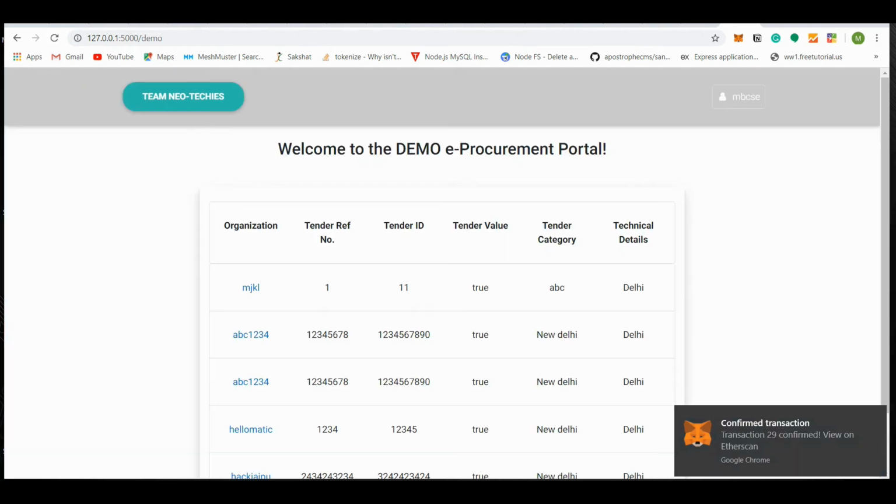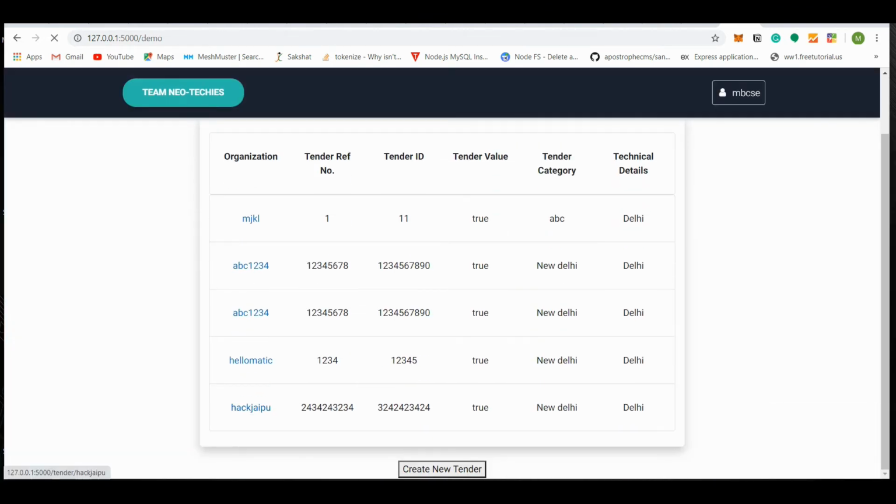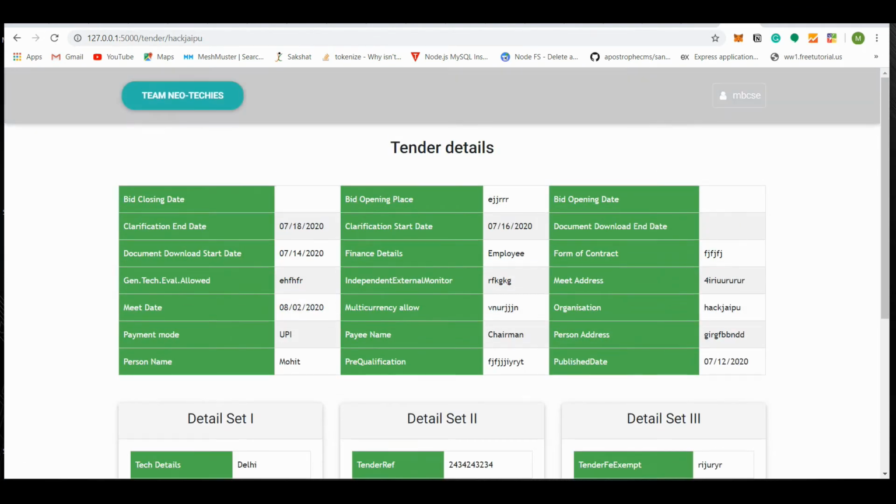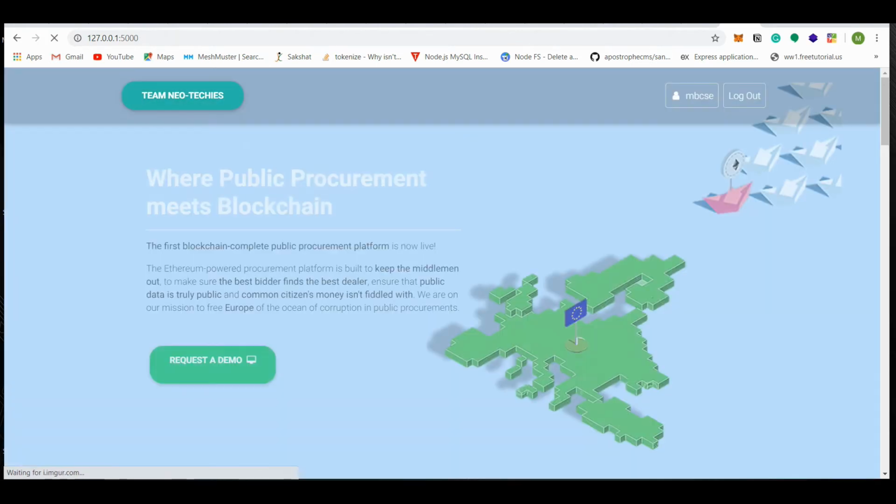Now here we have Hack Jaipur. If I go into it, I can see the details and I can close the tender, and there's a tender document for the same. It is fetched. There's an OCR working at the backend which fetches the details from what we entered and the bidders that we approve, based on a Microsoft Azure deployed model. So now we can have a login.